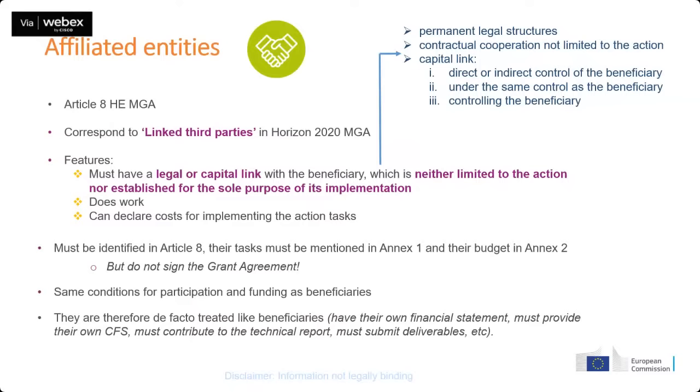And this link cannot be limited to the action only, and cannot be established only for the purpose of implementation of the action. What does it mean? It means that it really has to be a permanent link, a contractual cooperation, or a link that made them beneficiary and the affiliated entity really have a more consolidated relationship.